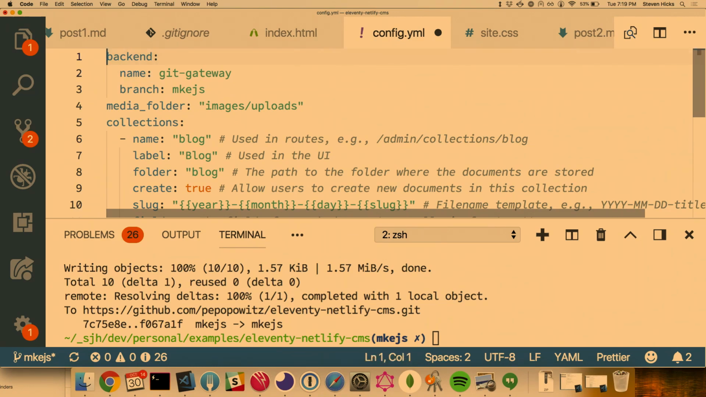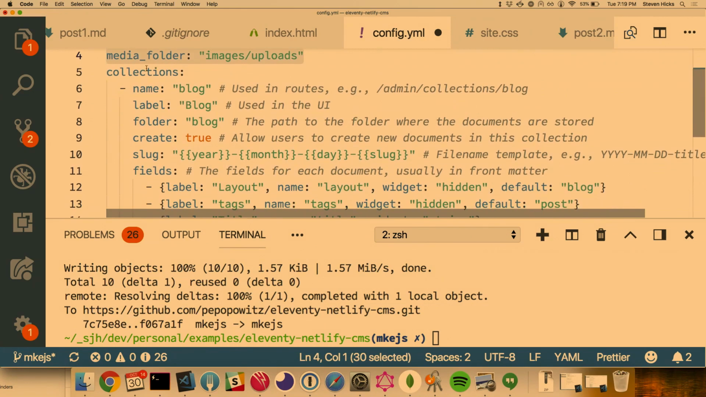We specify a backend, in this case, git-gateway and branch mkejs. What this basically means is this instance of the CMS, when it commits things, should commit through whatever we connect it to through Git and in the branch mkejs. We can specify a media folder, which is where it will put all of the files that somebody uploads. We can specify collections, and this is how the CMS will know what the user can edit to publish on your site. So here we're saying my collection is named blog, and it has a label that's used in the UI, and then it has a path to the folder where the documents are stored.